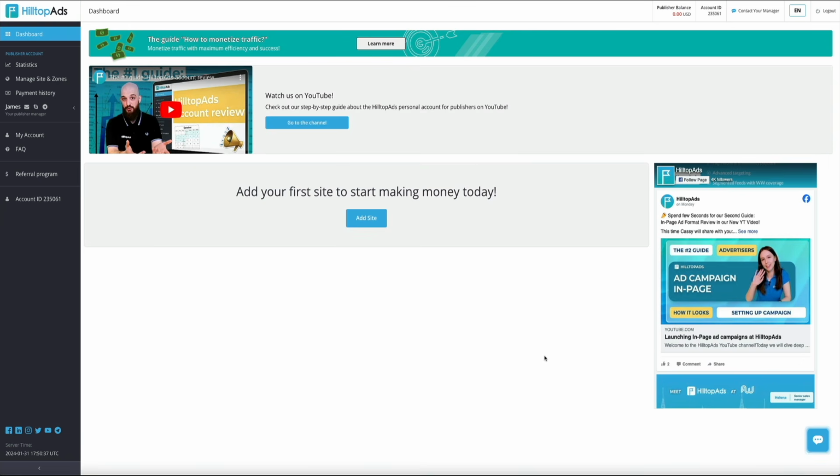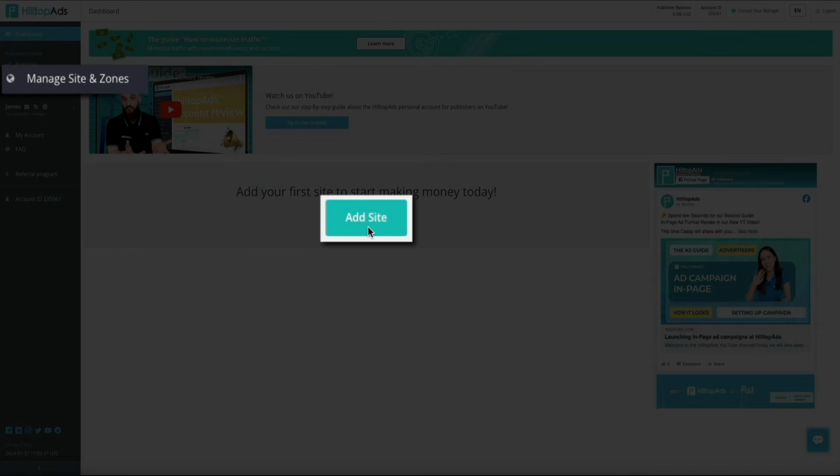So from your dashboard, you have a couple ways to do this. If this is your first site that you're adding to HilltopAds, then you can click this Add Site button within your dashboard. But if you don't see that button for some reason, just click the Manage Site and Zones tab in the sidebar on the left-hand side of the screen, and you can add your site there as well.